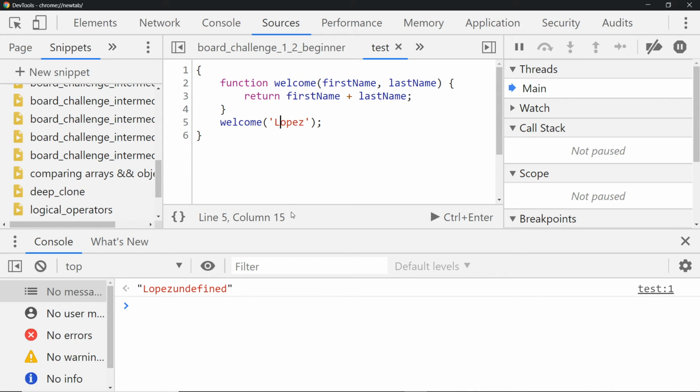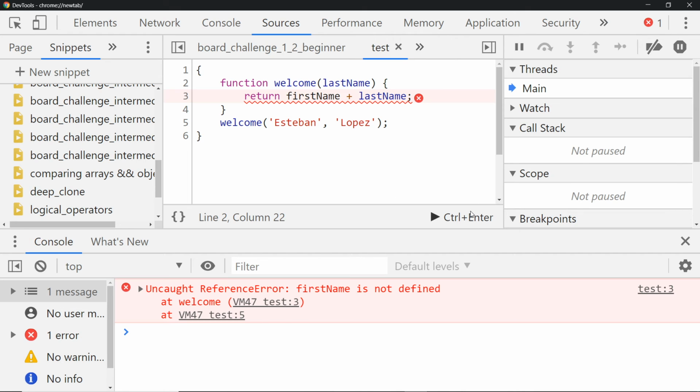And then the last question was, what if I delete this? This is going to throw an error, because it's going to be looking for first name, but first name is not declared anywhere. So it's going to tell you, hey, I can't find first name. It's not defined. It's a reference error. I don't have a reference for first name. So that was it for the first one.